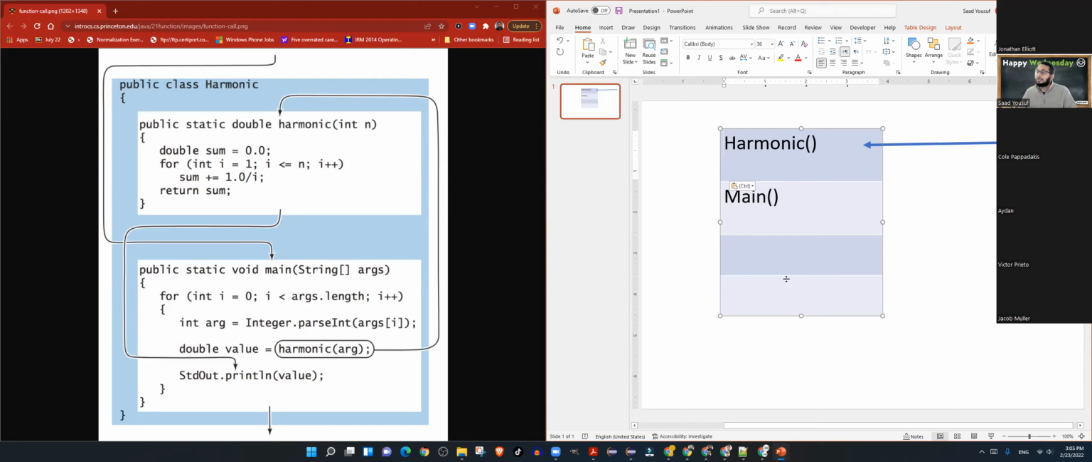It always runs the item at the top of the stack, and this methodology is called last in, first out. The method that comes in last is the first to get out, and then the method underneath that called it becomes the active method. Does this make sense to you guys?